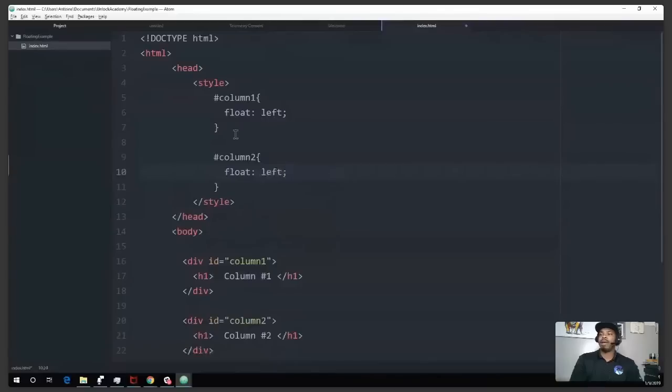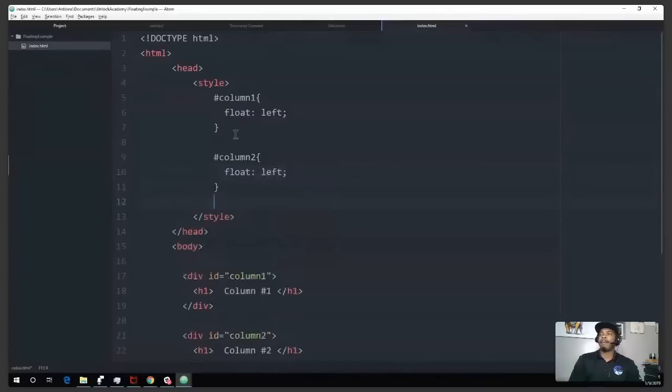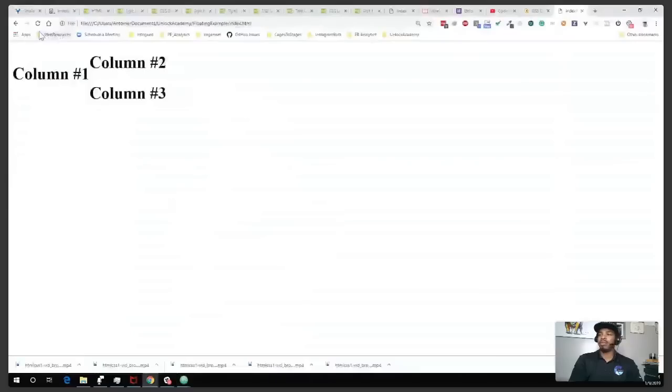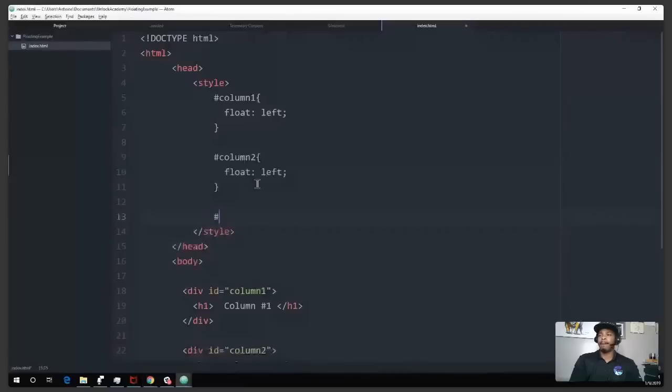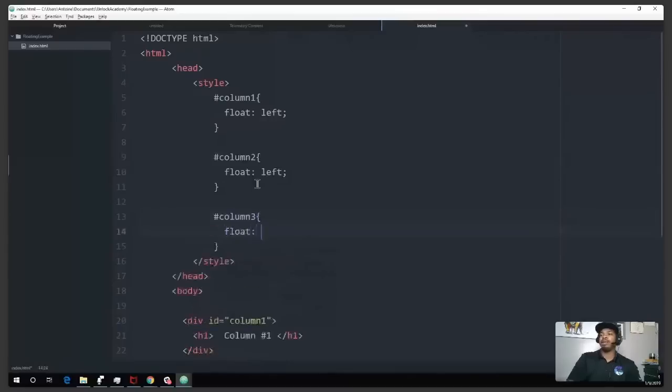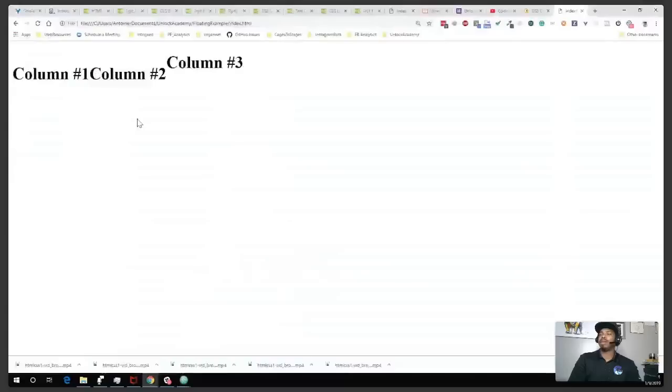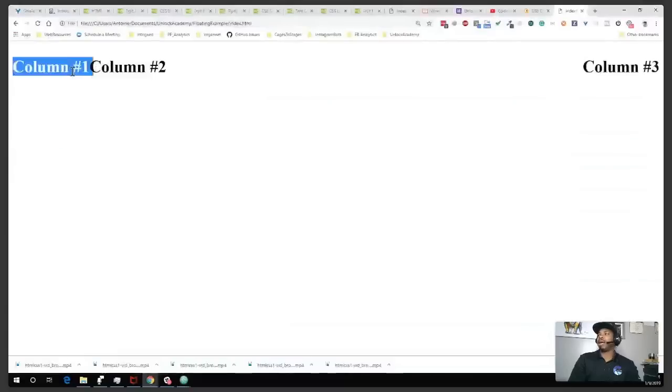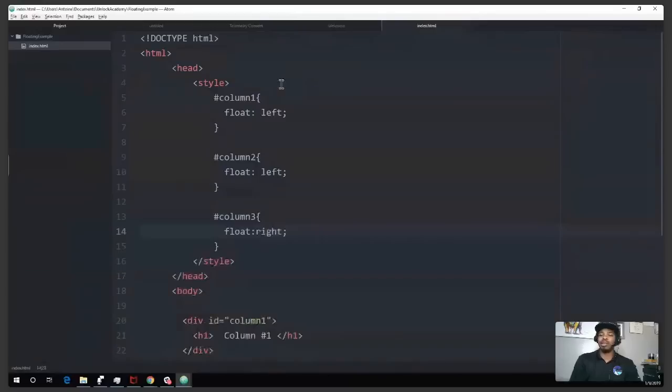Okay. And then we need to tell column 3 to float to the left, to the right of column 2. So there we go. So we got column 1, column 2, and then column 3. Column 3 is way over here, and that's just because we haven't given any specific directions on how wide and how long these columns should be. So let's start giving some more details.